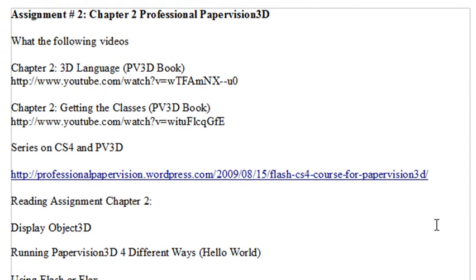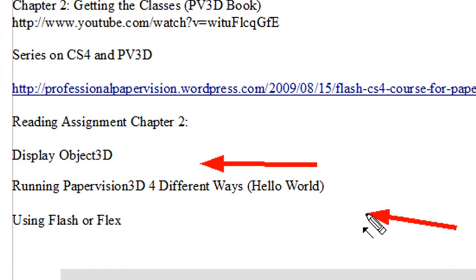So upon completing that, there's a few reading assignments. You may go to Chapter 2. Make sure you read about display objects. Read about running Papervision 4 different ways. And read about using Flash and Flex.